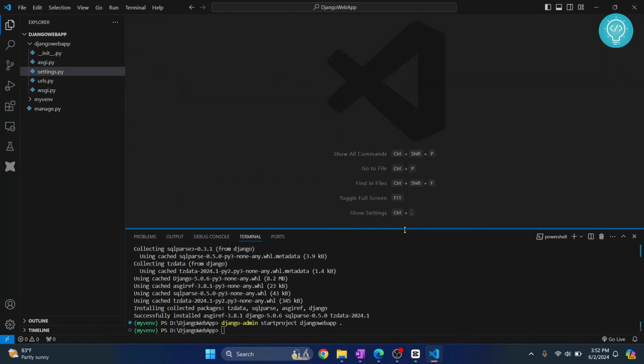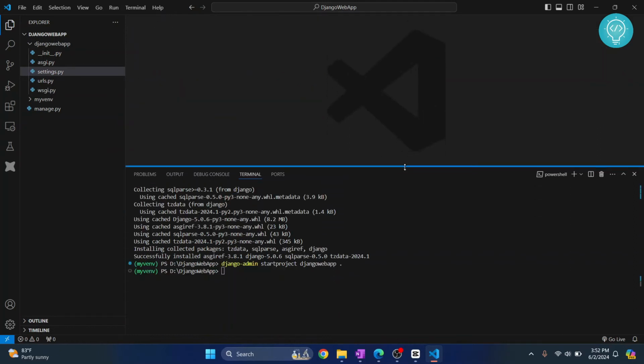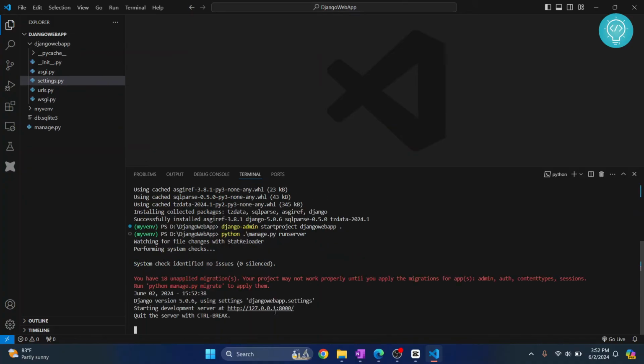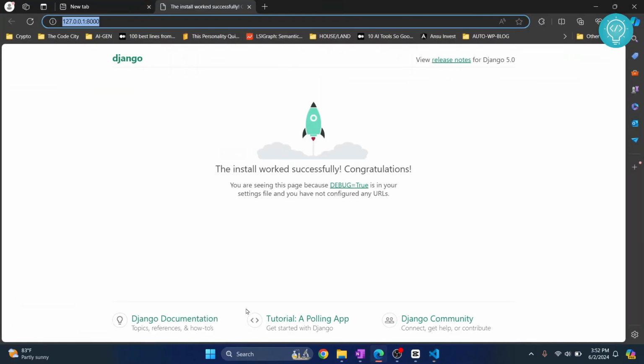So let's run this project. To run it, you just type python manage.py. You can hit tab to autocomplete and then runserver, hit enter. And now, as you can see, your server is running at this URL. To open it, just press Control and then click this. And now your Django project is open in the web browser.